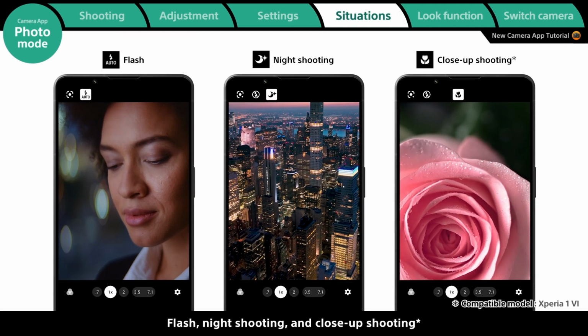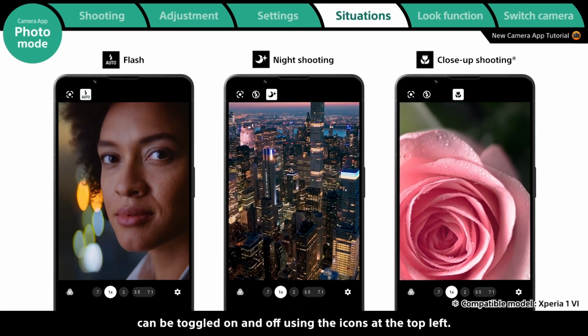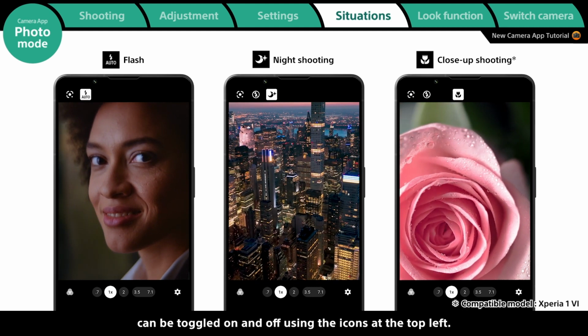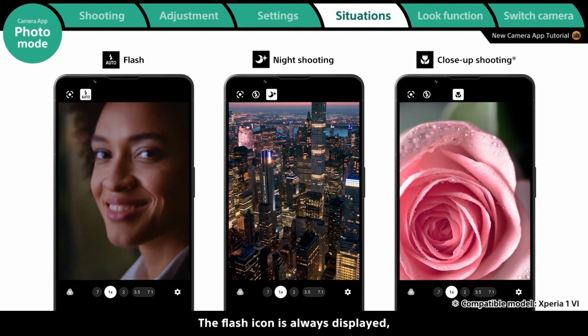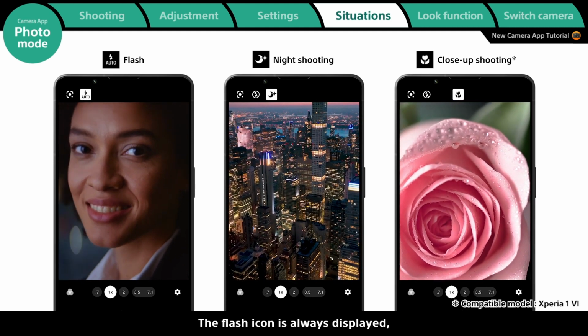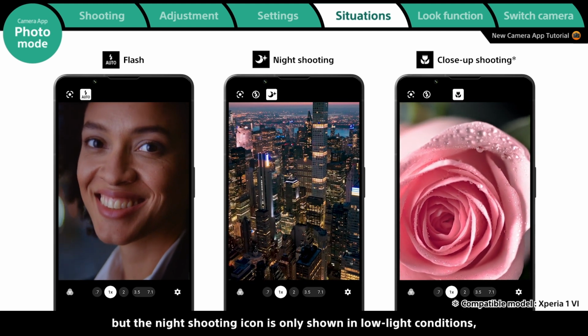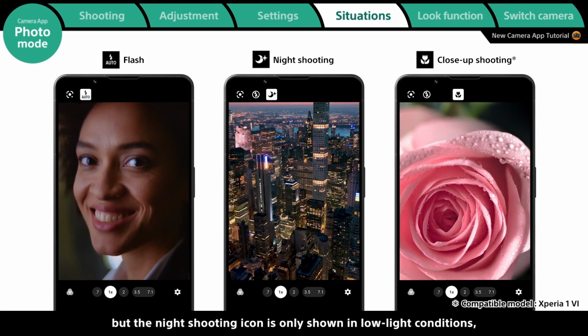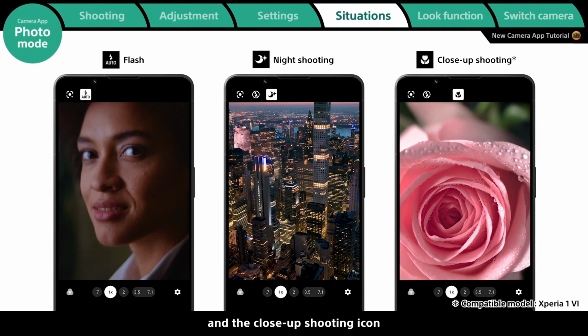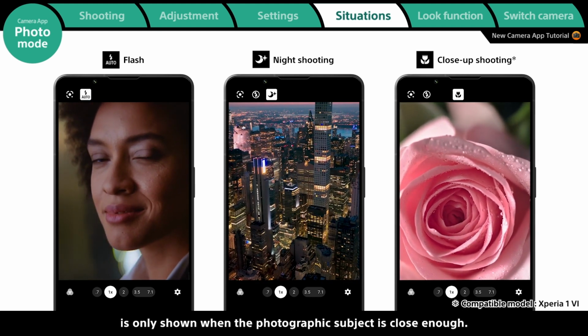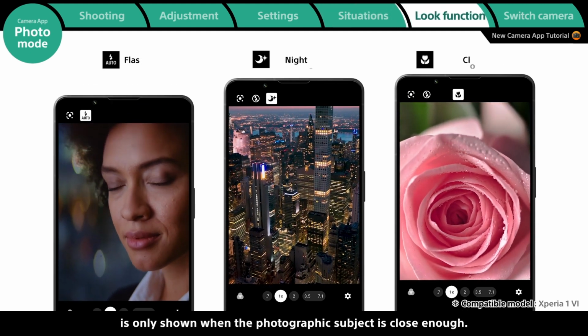Flash, night shooting, and close-up shooting can be toggled on and off using the icons at the top left. The flash icon is always displayed, but the night shooting icon is only shown in low-light conditions, and the close-up shooting icon is only shown when the photographic subject is close enough.